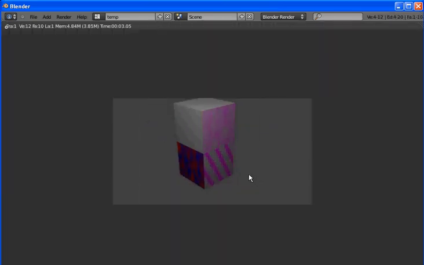And there you have it. Texturing specific faces in Blender 2.5.